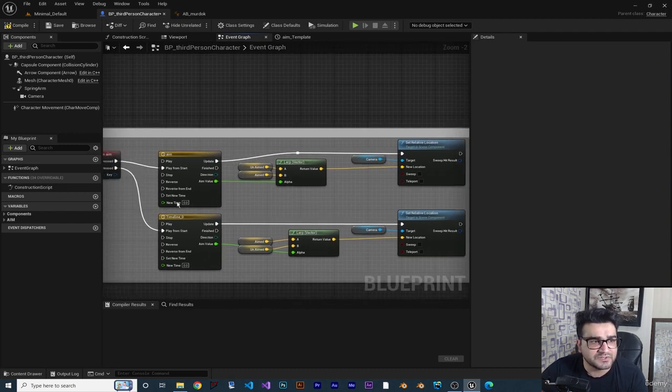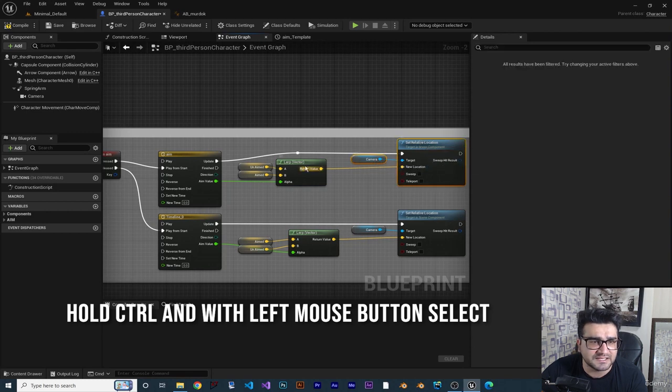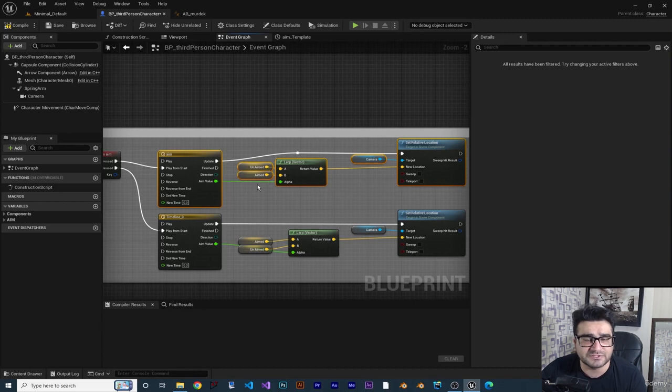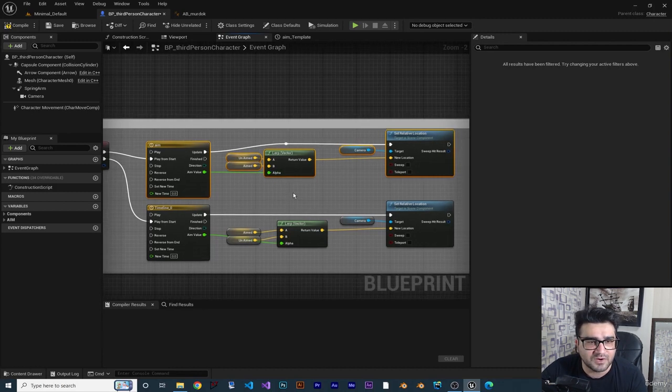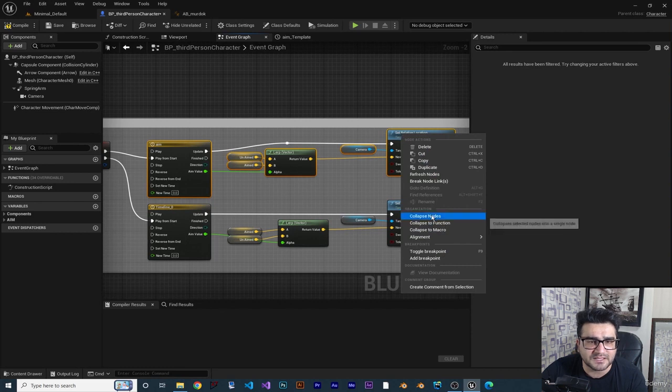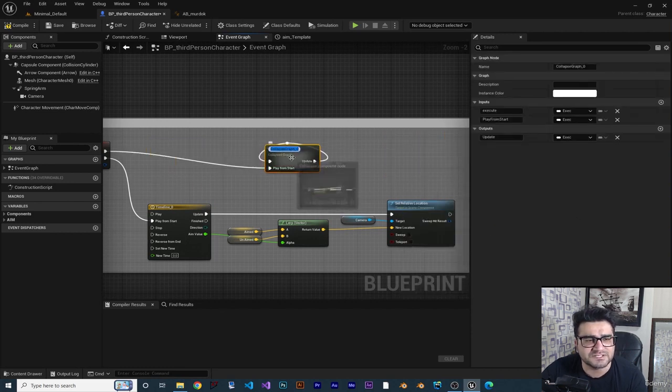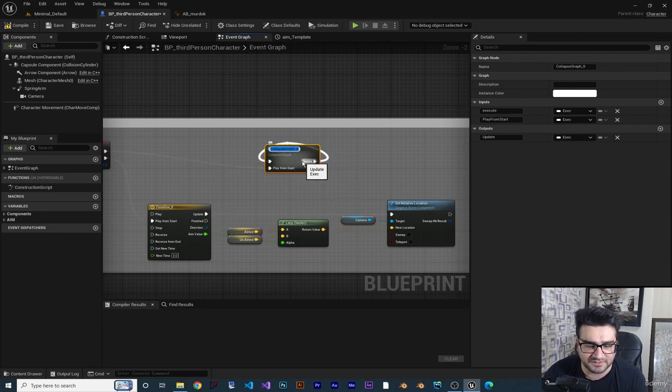First of all, you can see on the left side there is a function and there is a macro, and there is another thing that is called a collapse node. If we hold the left mouse button and select all the nodes that we want to collapse, by holding left control and left clicking, we can right click on one of them and collapse the nodes, and it will just create one node for us, and we can give it a name. For example, I want to call it reposition camera to aim location.